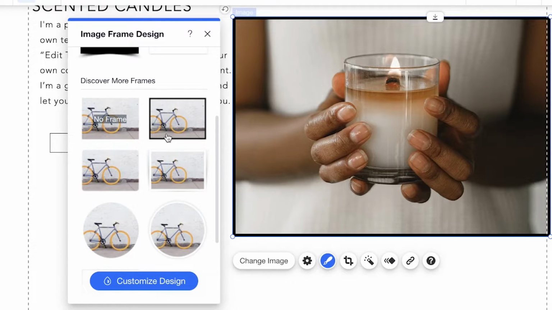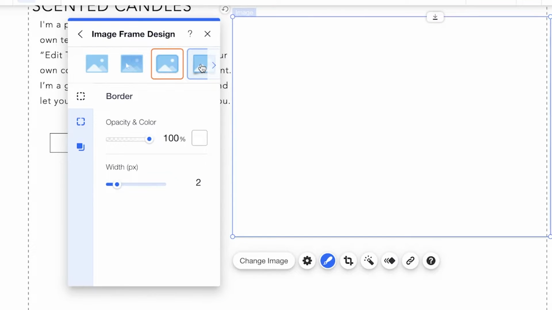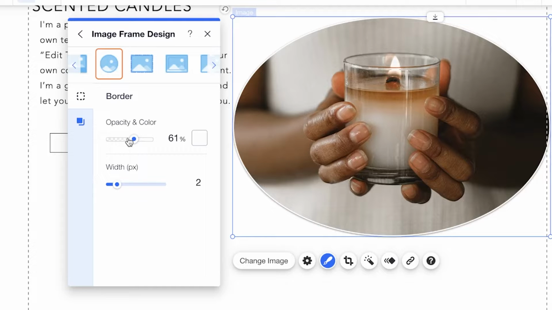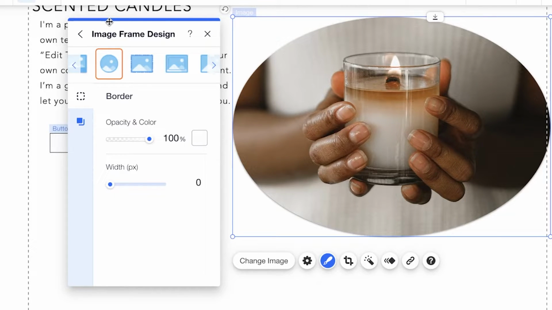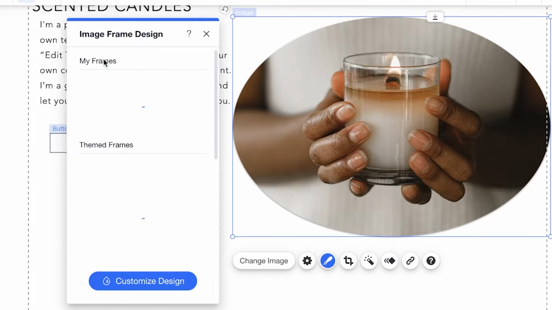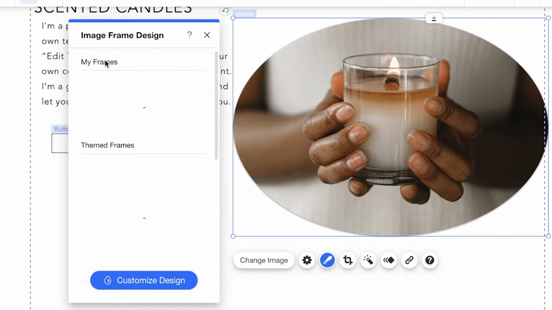You can click on customize design, and then you can also add your own very custom design. So you can also change the opacity and color of the frame. You can change the width of the frame that you want, and this is going to allow you a bit more variation than the basic cookie cutter themes that are available on most platforms. So this can be another way that you can customize the overall look of your website.